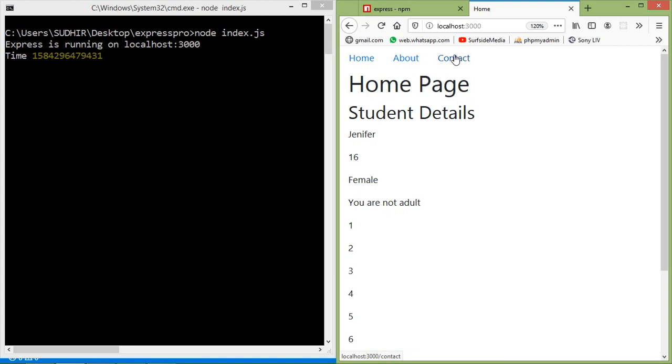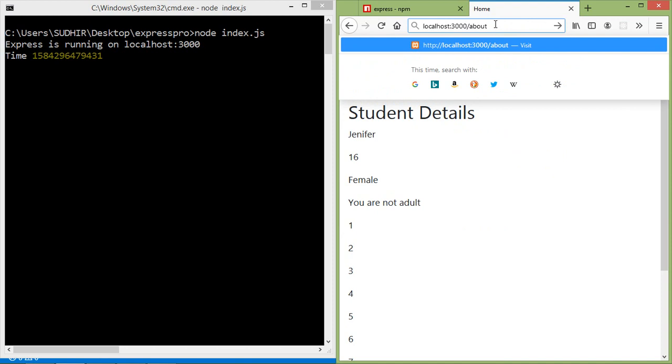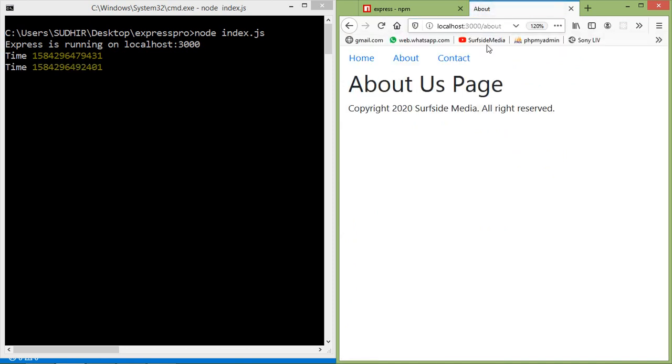If I change the route, let's say the route is /about, localhost:3000/about, press enter. You can see here the about page and you can see here the time. So middleware is applied on the whole application.